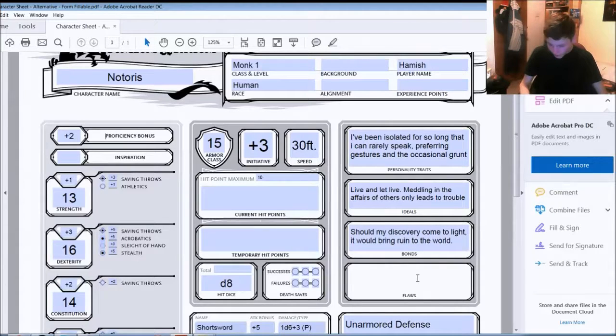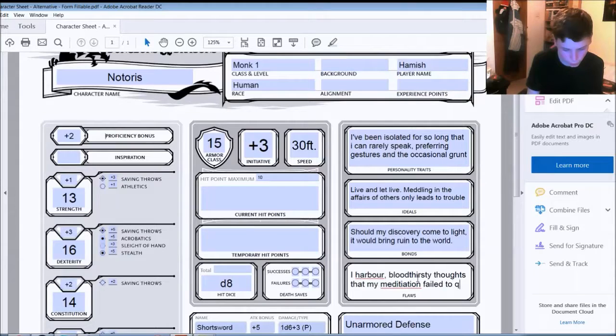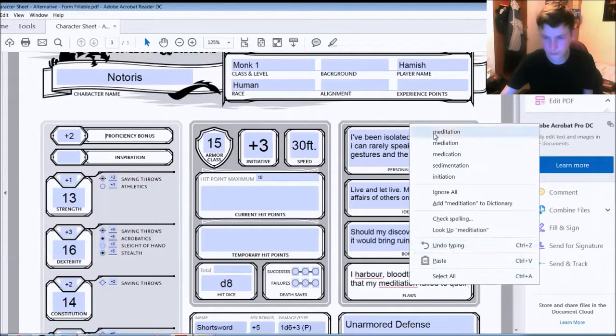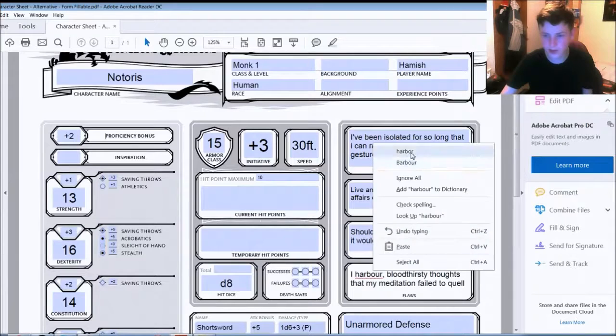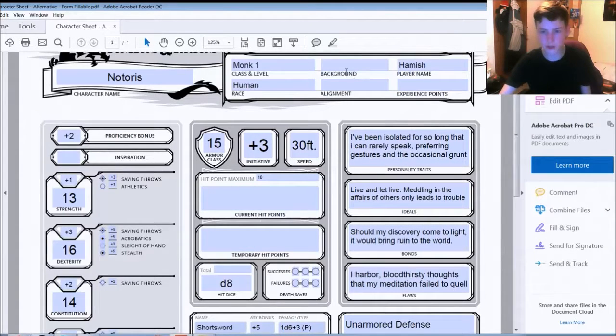Flaw. And now that I've returned to the world, I enjoy its delights a little too much. I harbour dark, bloodthirsty thoughts that my isolation and meditation failed to quell. I'm dogmatic in my thoughts and philosophy. I am driven to uncover a lost bit of knowledge. I like that. I harbour dark, bloodthirsty thoughts. That's interesting, because then they become like a monster in battle. Bloodthirsty thoughts that my meditation failed to quell. Oh, I thought I could spell meditation. That's sad. Right, so background is hermit.